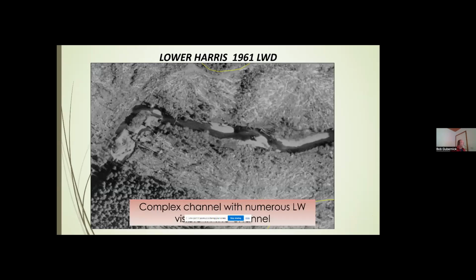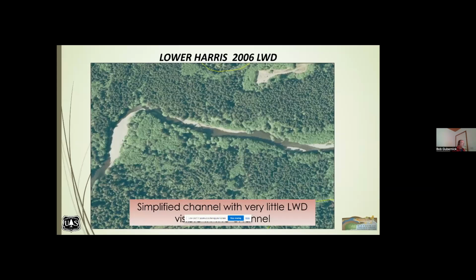This is in Alaska. This is a complex river channel in the Harris River. And this is a photo from 1961, right after the riparian zone was harvested in this area. And you can see all the wood in the channel, the complexity that you see, lots of different islands, wood in there forming different types of structures. So over time, another 50 years later, all that wood that you see in the channel is now gone, and it's become a very simplified single thread. And this is essentially the thing that we're trying to avoid.